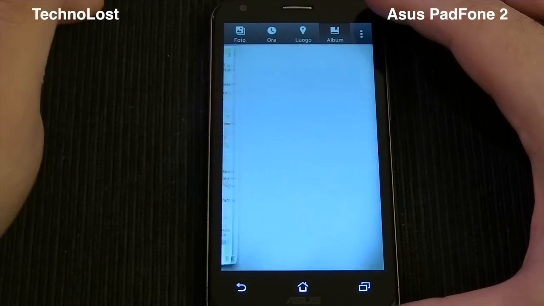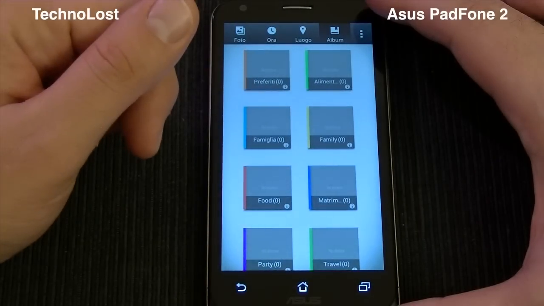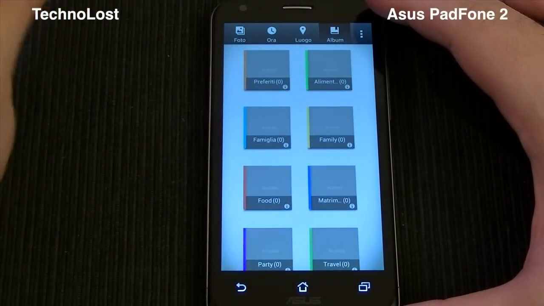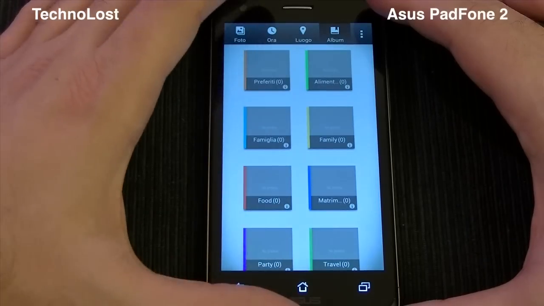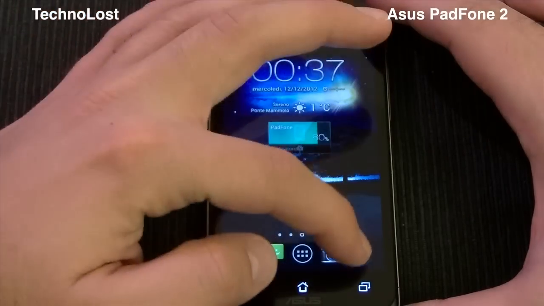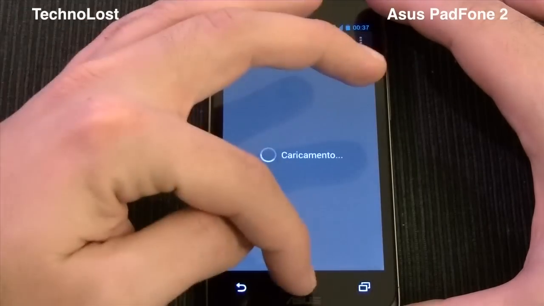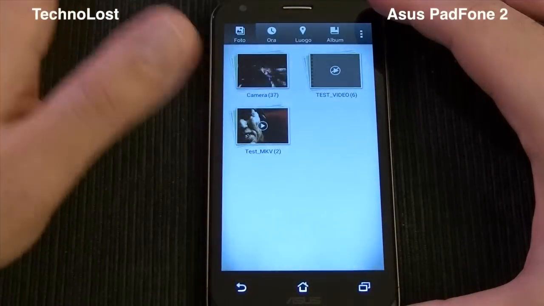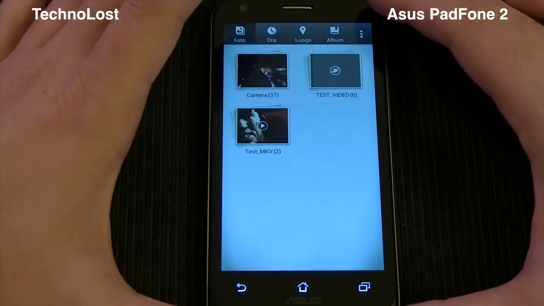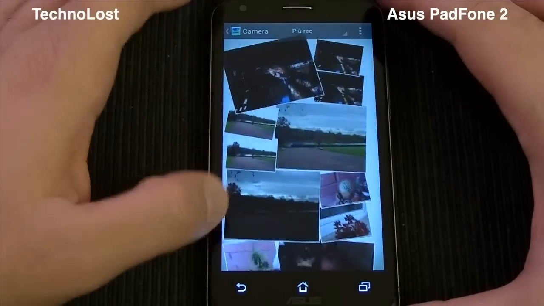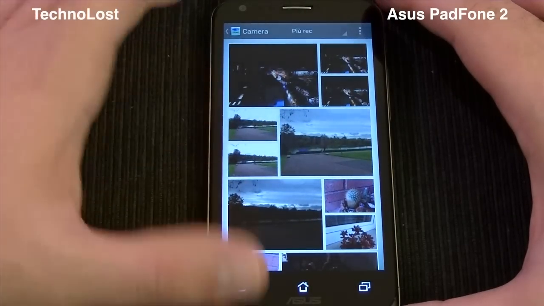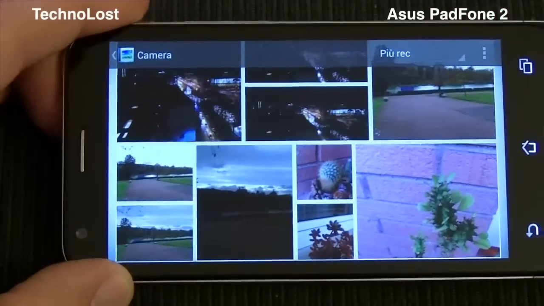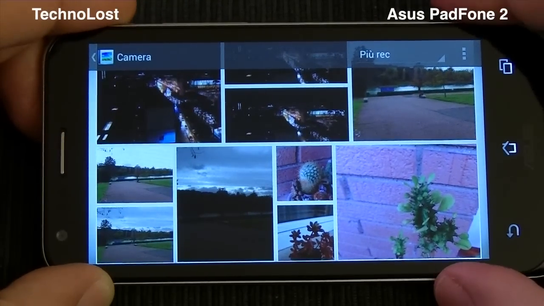Quite nice. Then we have the album grouping, which is all based on the tag that you can assign to a picture. This is the Asus Studio gallery, which is quite nice. So let's see how this PadFone 2 behaves while taking pictures and shooting video.